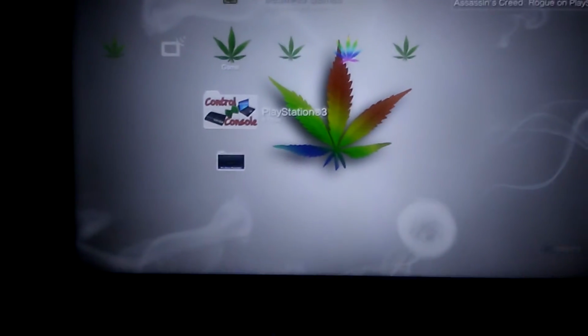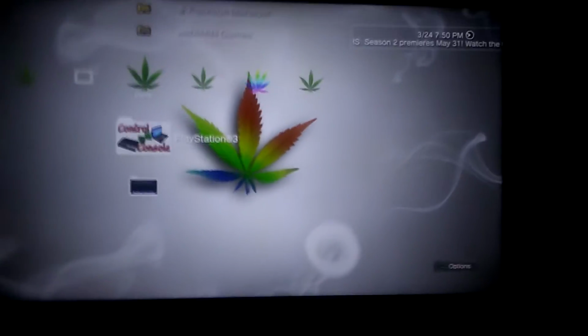And then you have to go over to where your homebrew apps are, if you have it in a folder or whatever, and then click on Control Console. It's going to tell you what it's going to do and everything, and it's going to ask you to install it. And that's basically it. It's going to reboot your PS3, and then you're going to be back on your XMB. And then after that, you want to go back to your PC. Go ahead and minimize that.